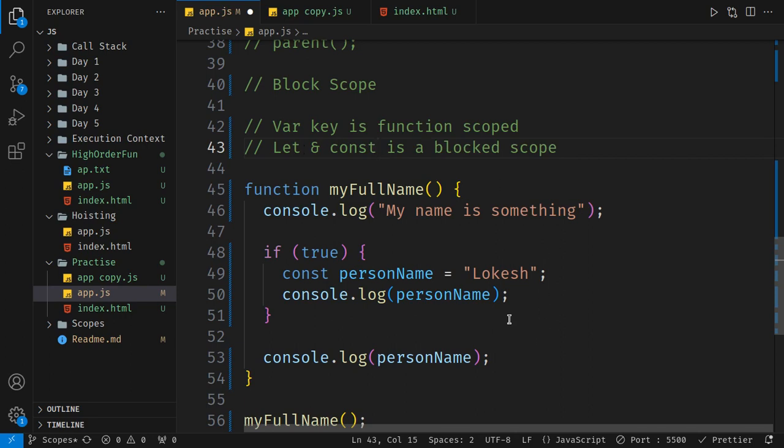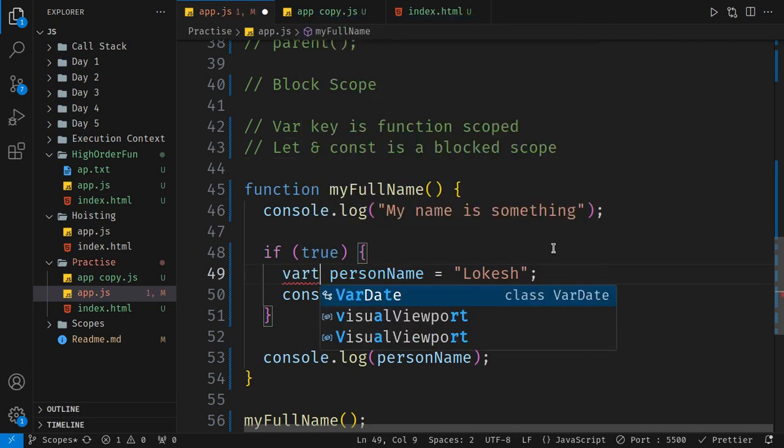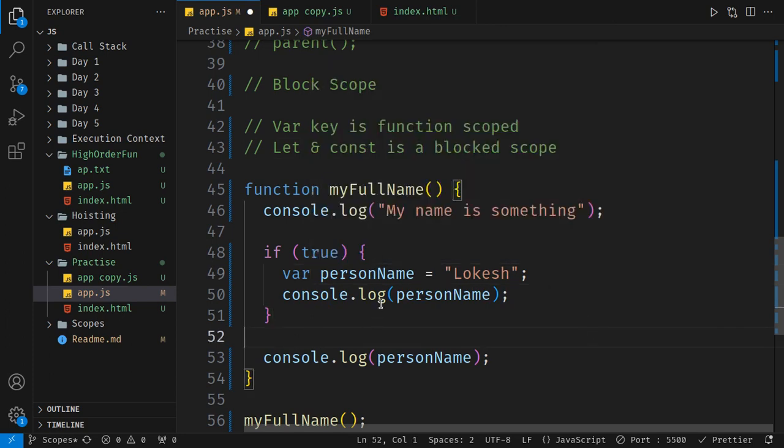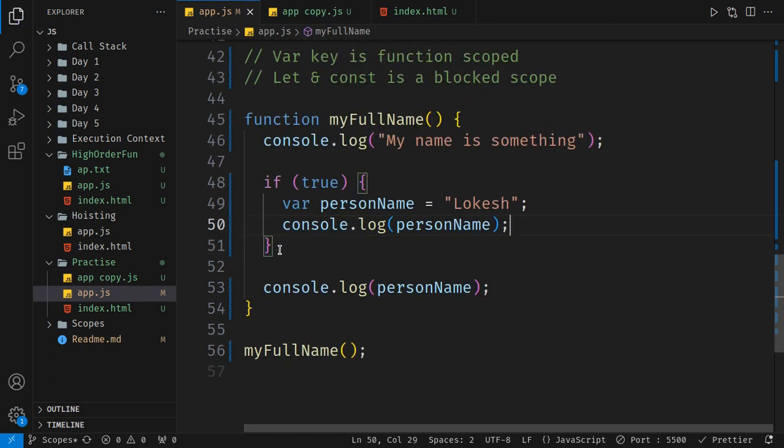Now let's talk about the var keyword. Notice now, if I use the var keyword, it will not only target this, it will go and check whether I am a part of a parent, whether I am a part of a function's parent.